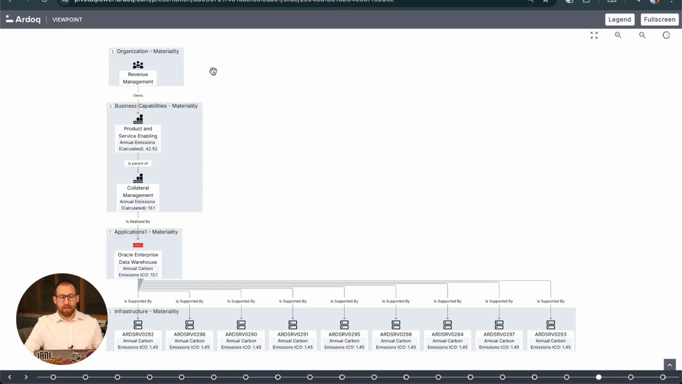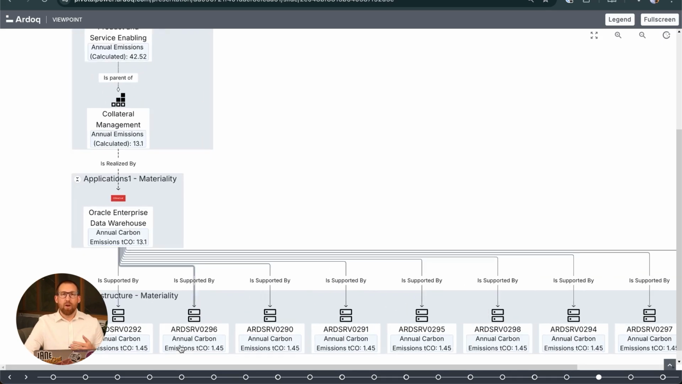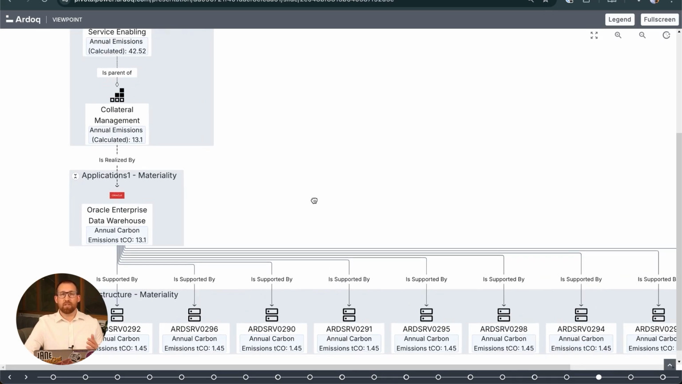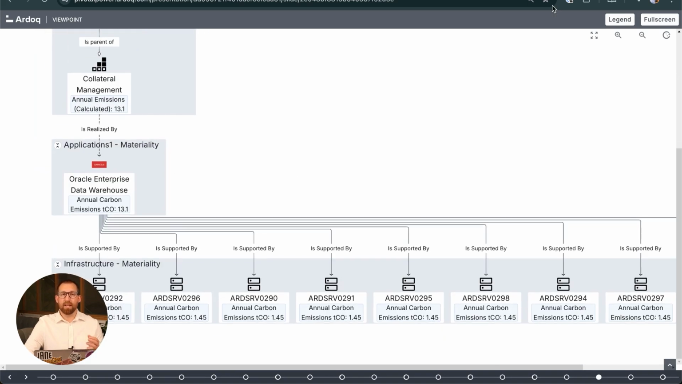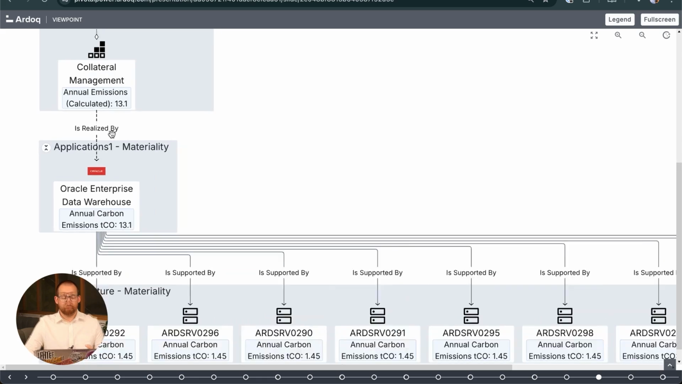Using relationships mapped by enterprise architects, we can create a viewpoint that connects emission to specific business areas. Here we focus on the revenue management business area and narrow in on the collateral management capability. We can examine the supporting applications and their underlying infrastructure, helping us identify the carbon footprint of that specific capability, supporting the applications and infrastructure by rolling up the data through the graph.